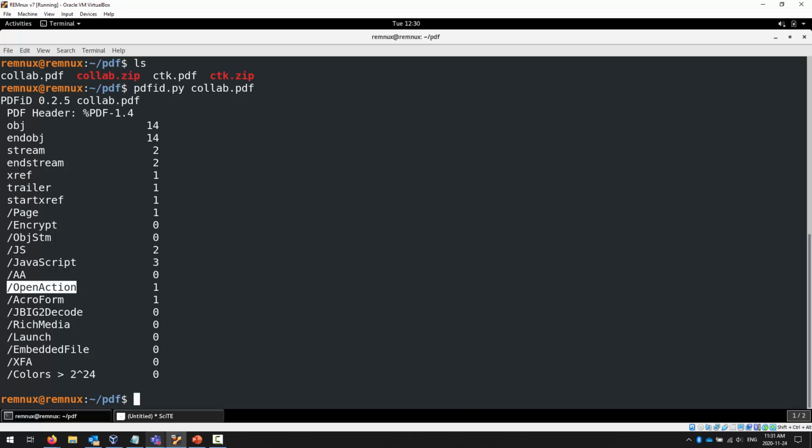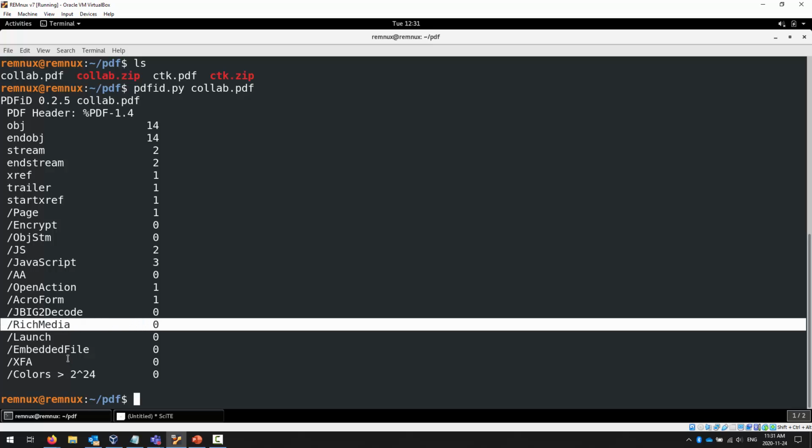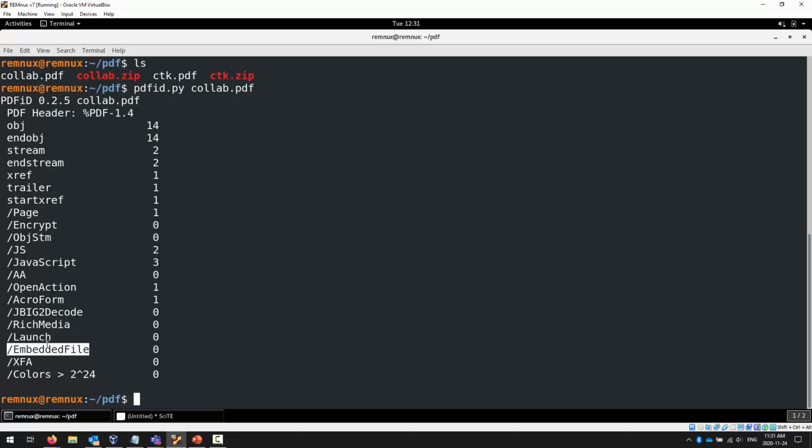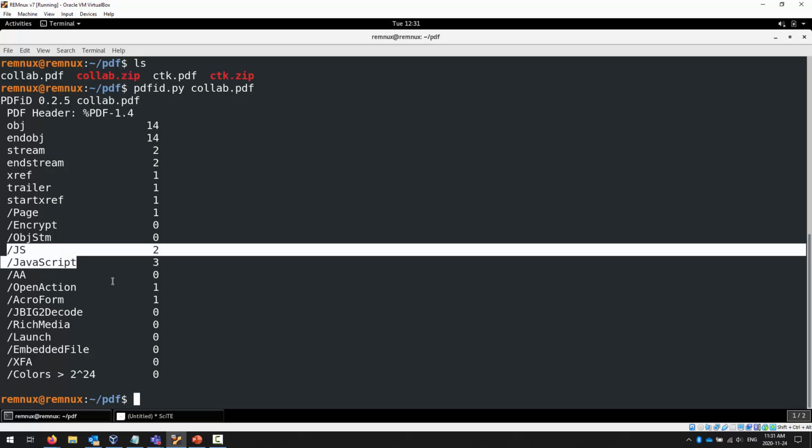It has some JavaScript and JS files. It has 3 JavaScripts and 1 JS, or 2 JSs. So the 2 JSs are part of the JavaScript, I would imagine. There's an open action. There's a rich media. No, there isn't a rich media, so that's good. There isn't any embedded files either. But we have an open action, maybe a form. What's up with that? But we have some JavaScript. So we want to take a look at those different parts.